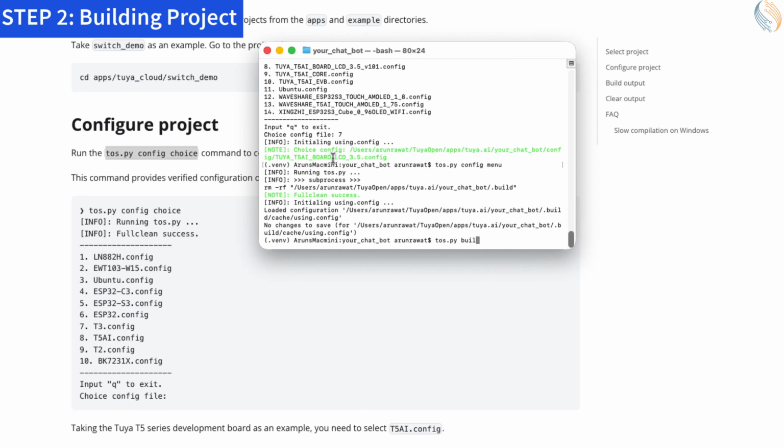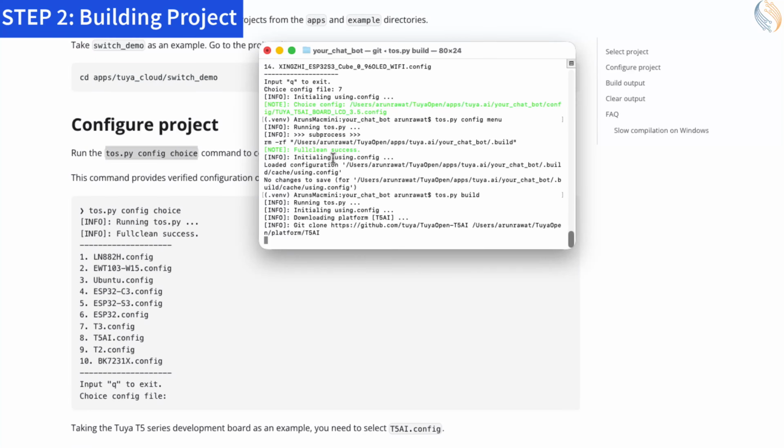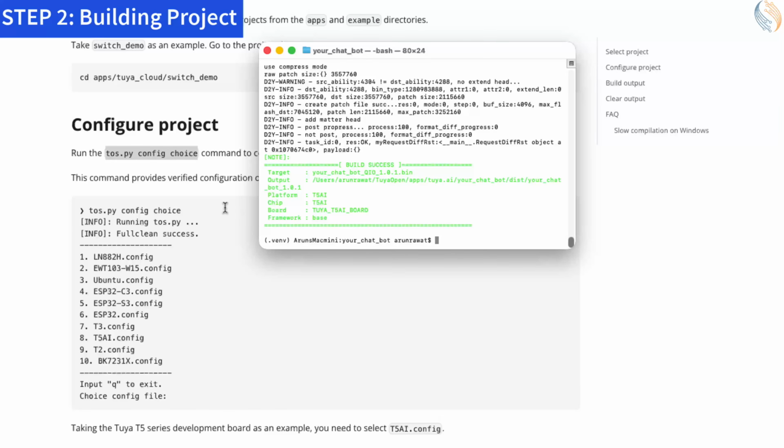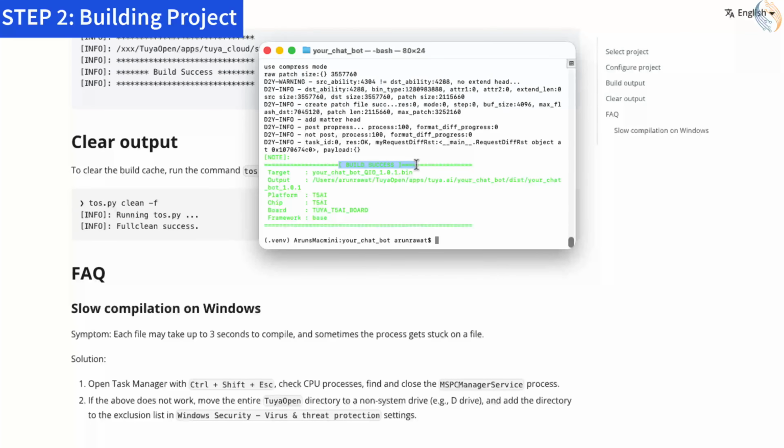Next, call the tos.py build command to build the project. This will start the full compilation process. The build process will take some time, possibly around 3 to 5 minutes. Just wait until everything is completed. Once completed, you will see a success message like this. This means the firmware is ready to flash.